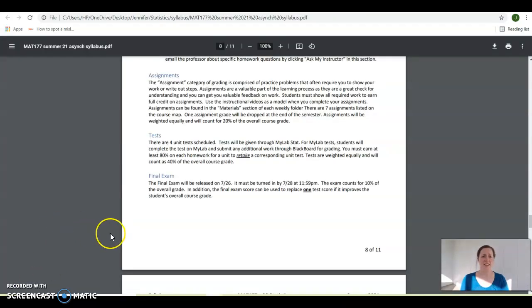The tests and the final exam are both given through MyLab, but the assignments are written. For each test, you'll do your test in MyLab, but then you will submit via Blackboard your written work for the test. You should always, for assignments and for your written work, be showing all the steps for the problems in order to make sure that you get all the credit.